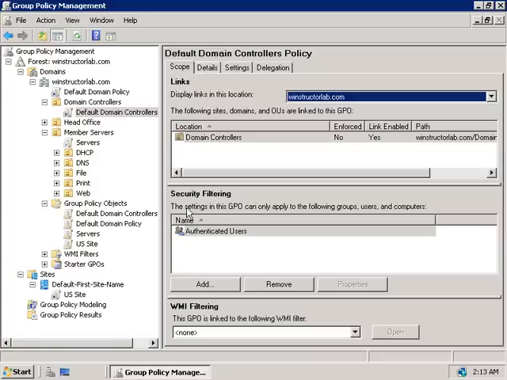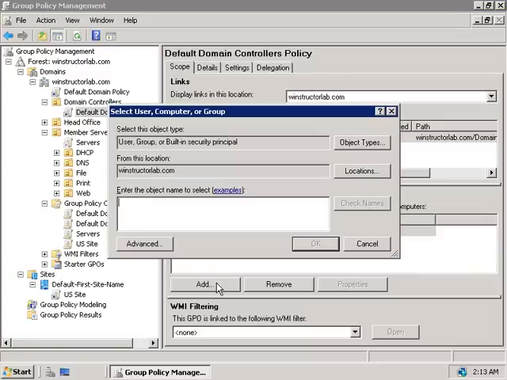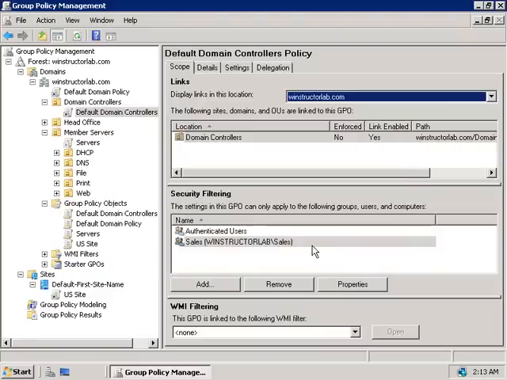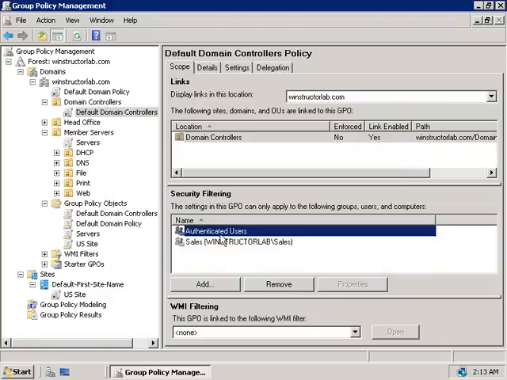So down here under the security filtering heading, we can click on the Add button, and then locate a group, let's say the sales group, and then click on OK, and that'll add them to this list, and then you can simply remove the authenticated users group. And if the users aren't a member of the sales group, then they won't be applying this policy.